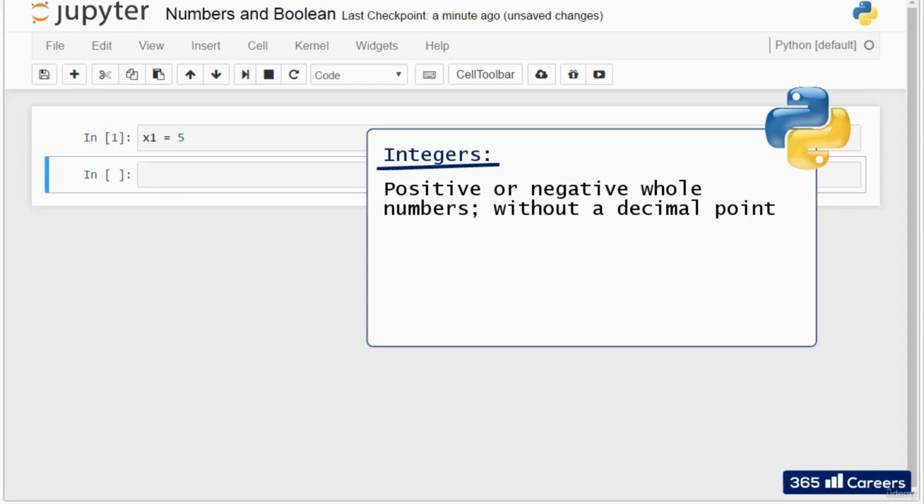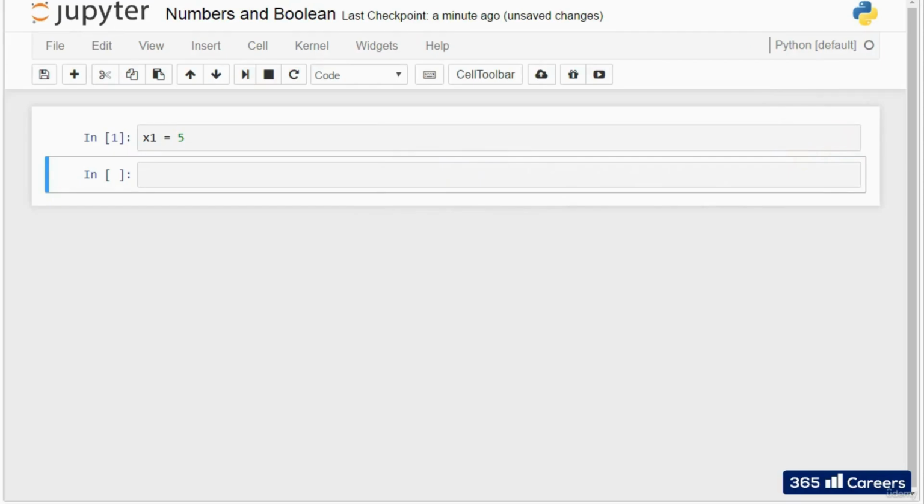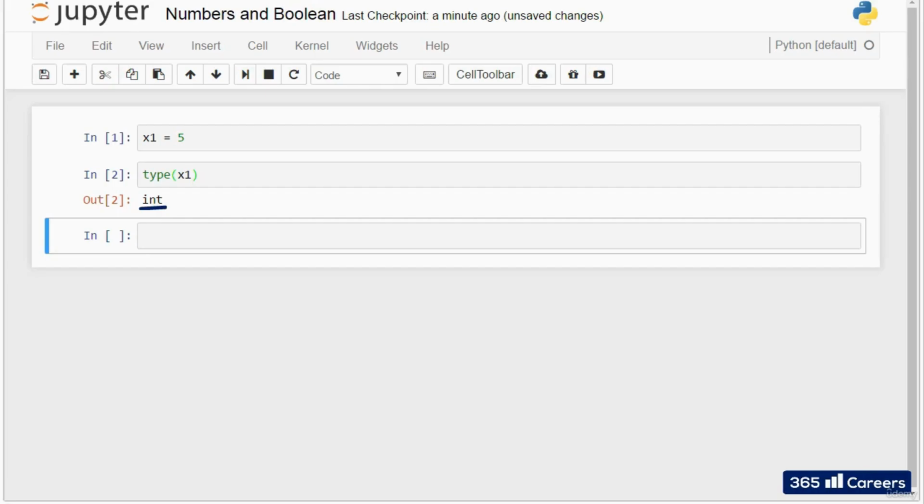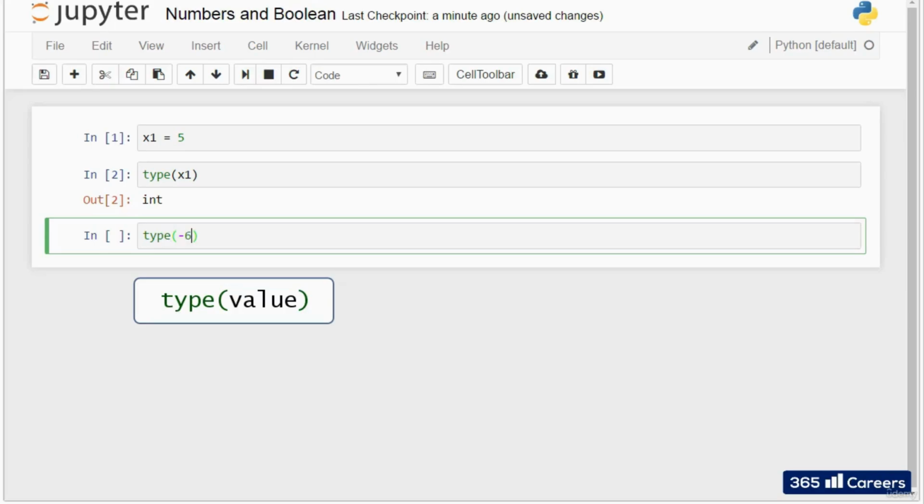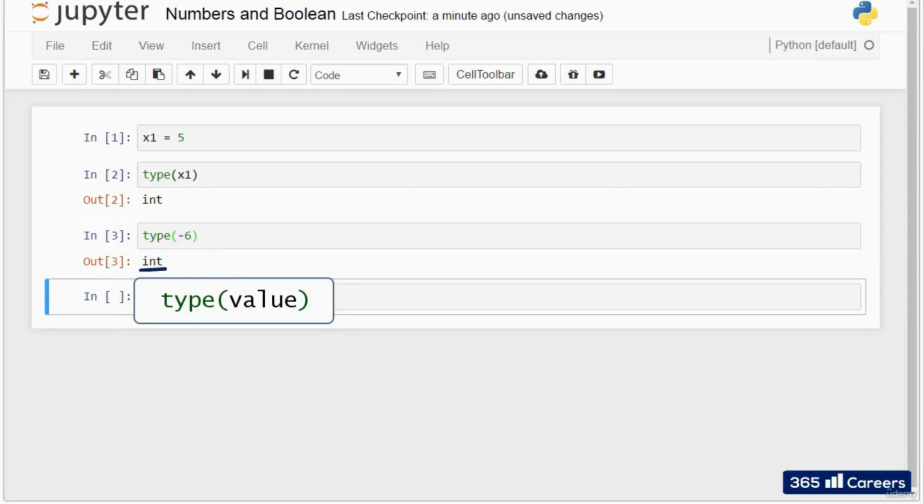Do you agree? A specific function in Python can prove this is correct. It is called type. Within the brackets, we must place the name of the variable whose type of value we want to verify. So in this case, I'll type x1. OK. Shift plus Enter, and the result we obtained is int, which indicates the value is an integer. The type function can also be applied directly to a value instead of a variable. For instance, if I write type, open parentheses, -6, close parentheses, Python will correctly point out that -6 is an integer.